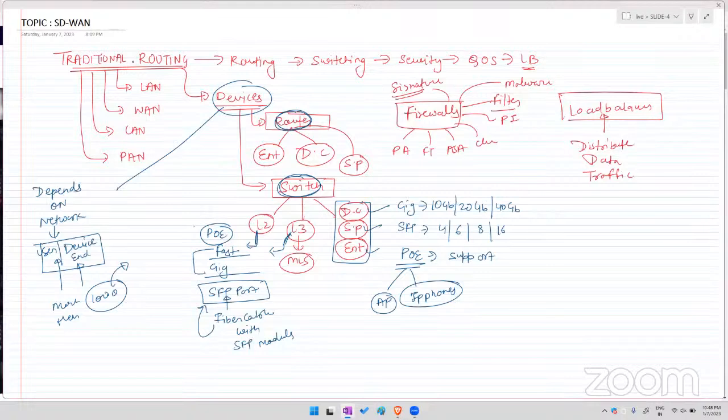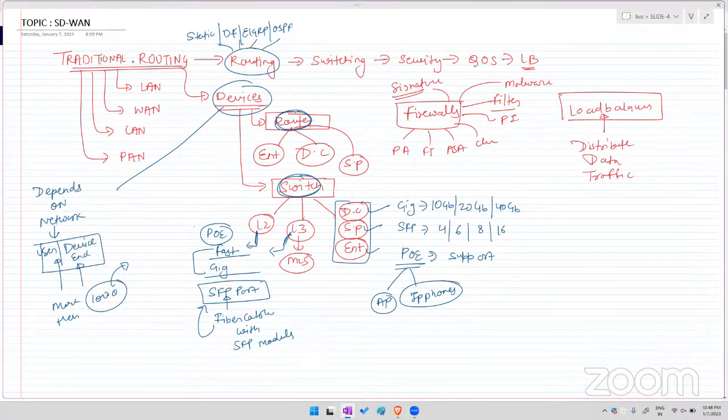Now in traditional routing, we implement the routing concept. In routing we discuss static routing, default routing, and protocols such as EIGRP and OSPF. Clear? Now in routing, we are using ACL, route maps, and prefix lists. We are using some policy based routing as well. We are using the NAT concept. Clear? We are using the DSCP concept in routing.